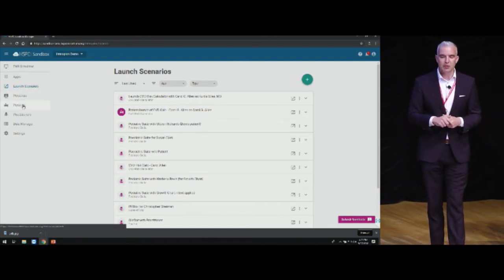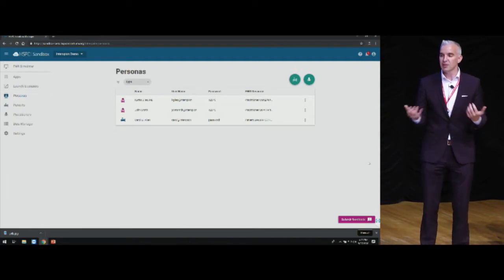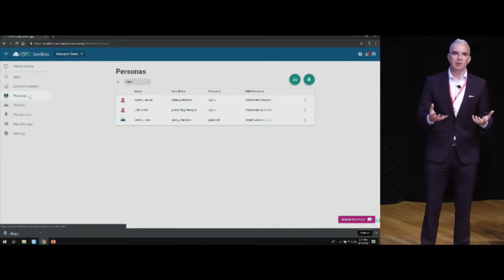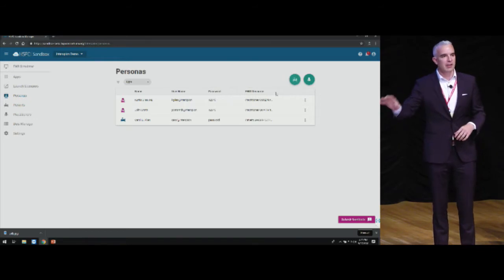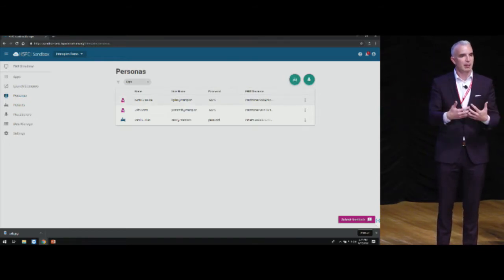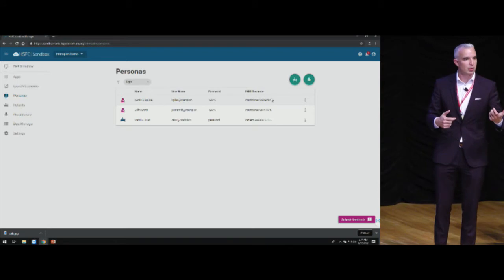All right, so that's launch scenarios, and they're pretty powerful, and there's a lot that we didn't cover that you should take a look at. Personas is a way for you to replicate what you would see in a real EHR environment. On one hand, you've got the records, and then on the other hand, you've got your user accounts, and you need to tie them together. So from a practitioner perspective, how do I tie the practitioner FHIR resource to an actual user account?